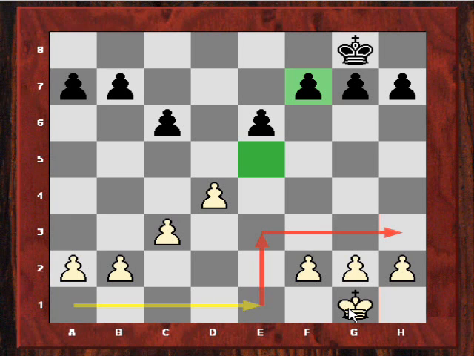Another major heading, undermining opportunities. So from black's point of view, d4 represents a point of the pawn chain to easily undermine with either c5 or e5. It's the most exploitable part of the pawn chain.